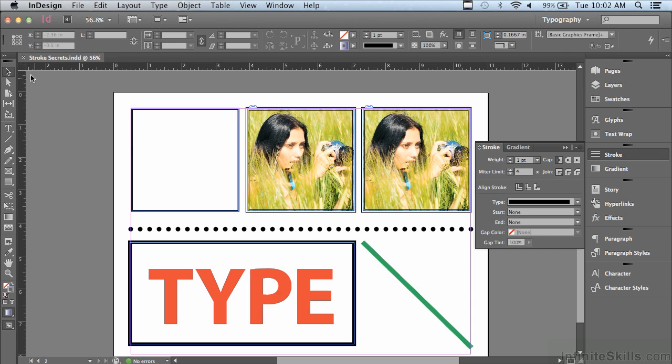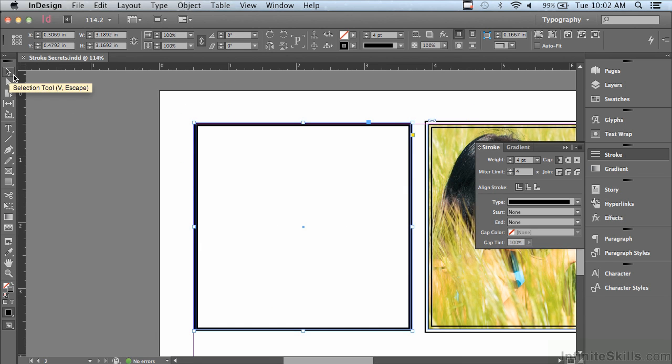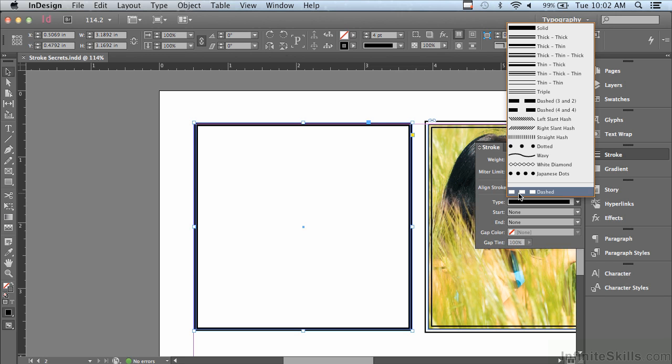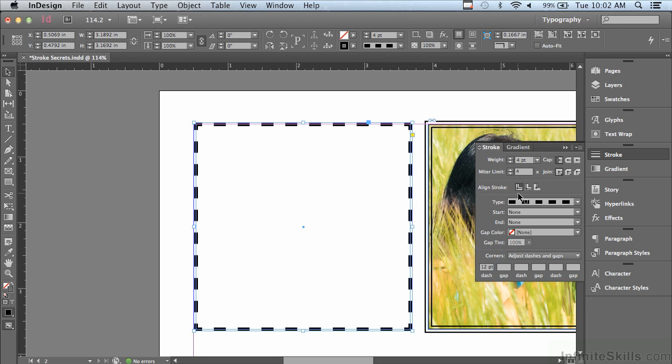I'm going to go to my selection tool and select this square in the upper left-hand corner. And I'm going to zoom in a bit with my zoom tool so we can better see what's going on. And go back to my selection tool, and we're going to talk about making your own custom dashes. The way you do that is select an object with a stroke, go under the type of stroke pop-up, and select the very last item, which is dashed. And this allows you to create totally custom dashes. But first, let's talk about corners.